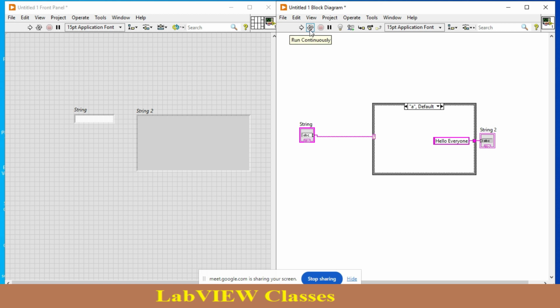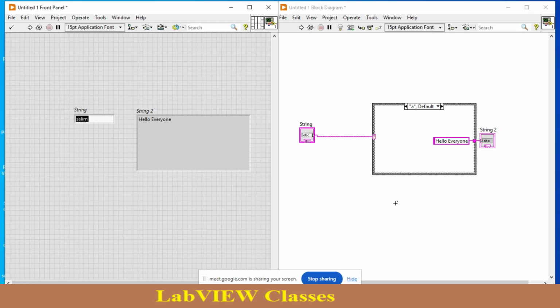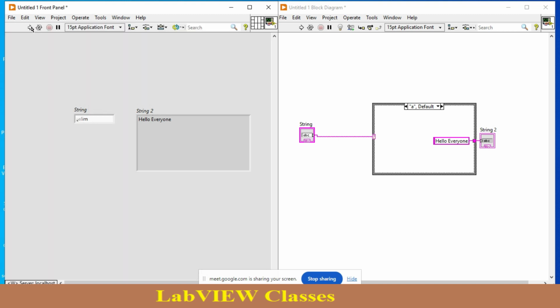So when I hit the run button, continuous run, because right now there is no value inside this, it will generate the default value, hello everyone. When I put Salim inside this and enter it, it will generate good night. Not, it is Salim. 1 minute. Maybe some error is there. Salim, Satish. So again run it.